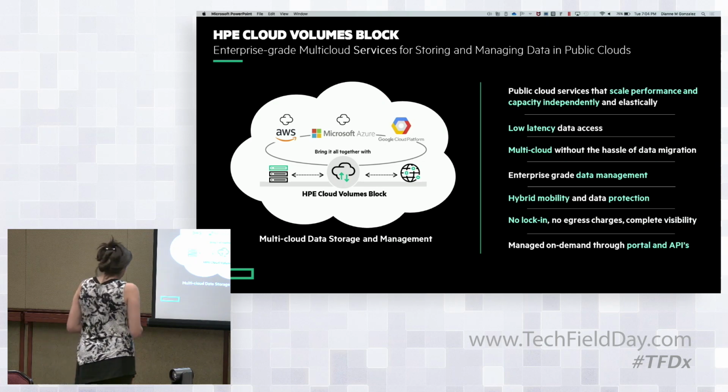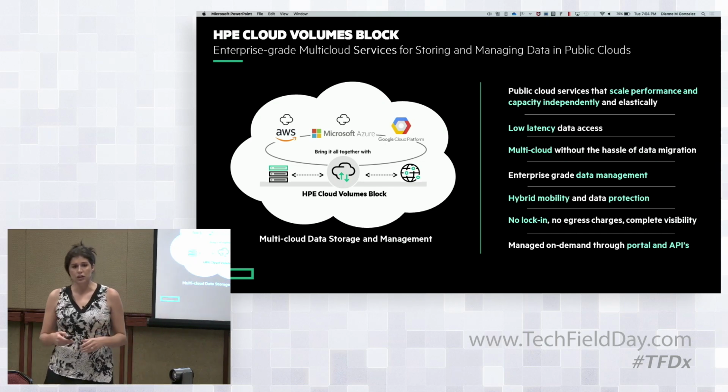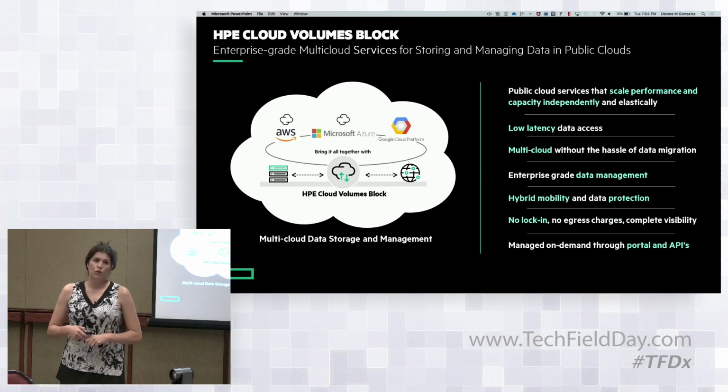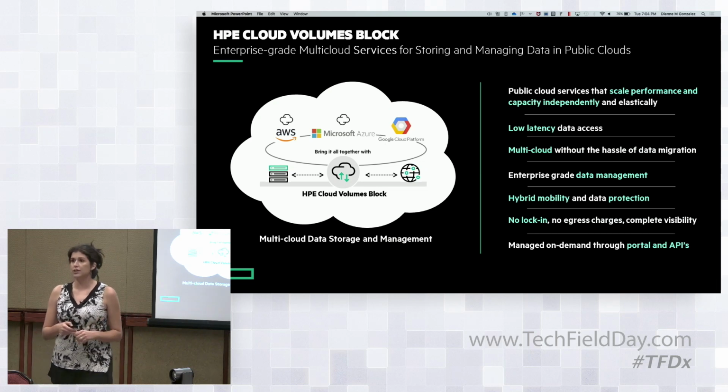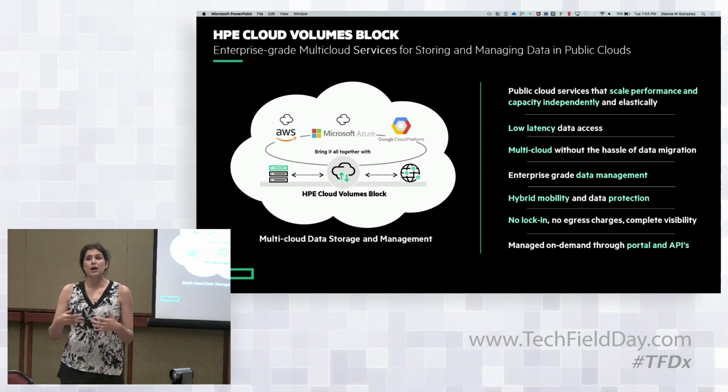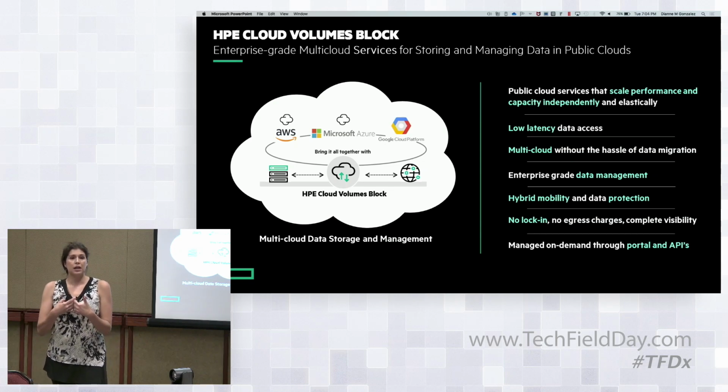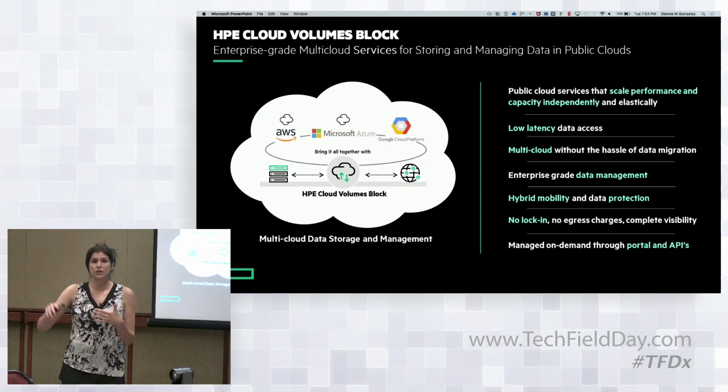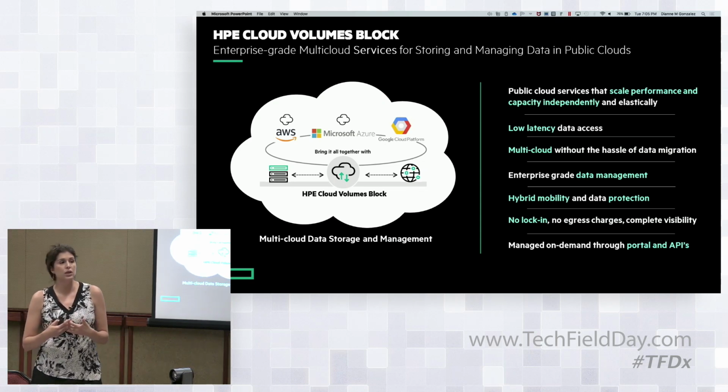Low latency data access. I get this question all the time. Because of the way HPE Cloud Volumes is structured, how can it be performant? I get this question all the time, and I say, okay, I'll tell you why it can be performant. Number one, because we house HPE Cloud Volumes next to all of the data centers for the hyperscalers. We use Equinix.